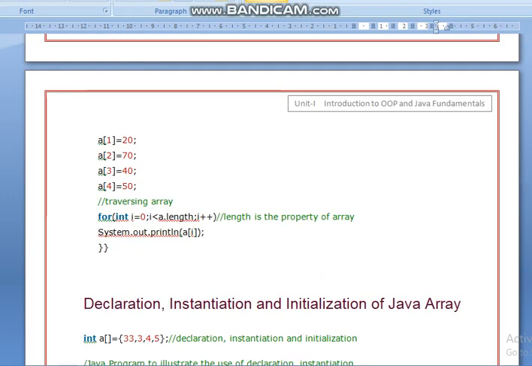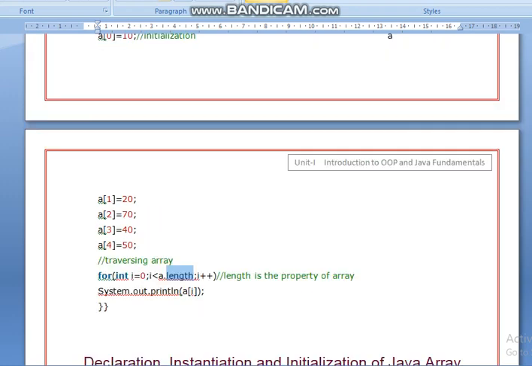Now if you want to print, you can give it like this. And length is an already built-in function which helps you get the length of the array, the size of the array. If you don't know the size of the array, then you can use a.length. Now that a.length refers to 5. The value is 5 because you can hold how many values? 1, 2, 3, 4 and 5 values. You can hold 5 values. That is what is given here as a.length.